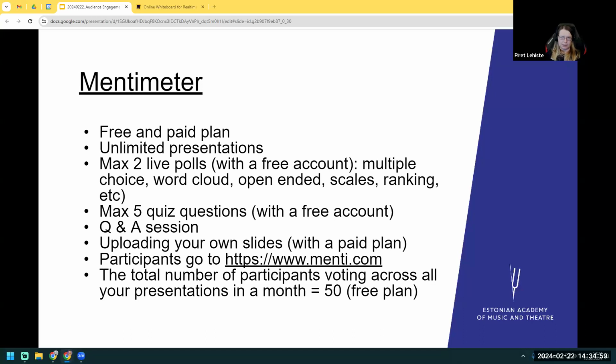So in Mentimeter, there are two different plans. There is a free plan and a paid plan. But of course, the free version always comes with some limitations, so you have to be aware of these. What's great about Mentimeter is that you can have an unlimited number of presentations there, so as many as you want. But there are limits to how many questions you can have in one presentation.